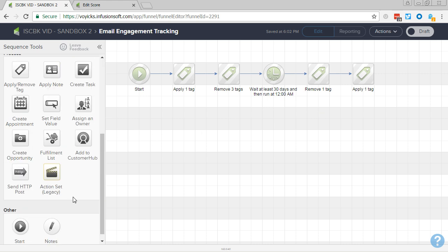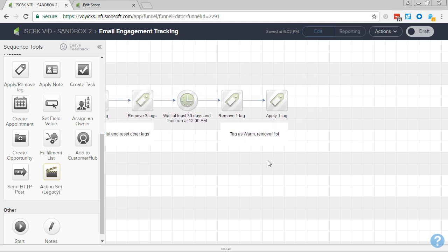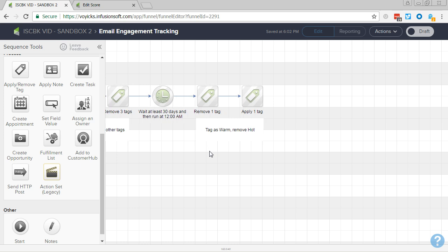Now if you want, you can leave yourself some notes just to make it easy to admin in the future. And then we're going to do this one more time. So to save ourselves some steps, we're going to go ahead and select all of these guys. We can right click and duplicate them.